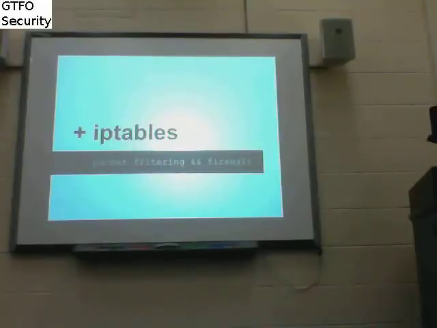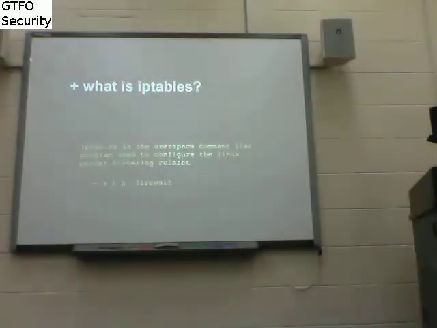Okay guys, so today's talk is iptables, and essentially iptables is packet filtering in a firewall. So we all know what a firewall is, right? iptables is essentially used as a firewall, but it has other features. So what is iptables? iptables is a user space command line program used to configure Linux packet filtering rule sets. It's a firewall, essentially, right?